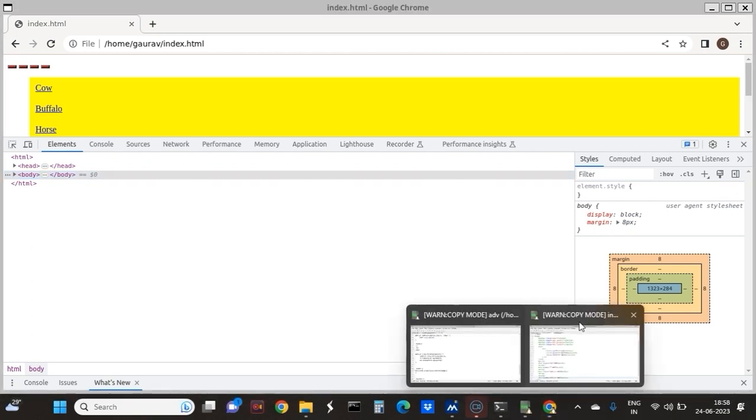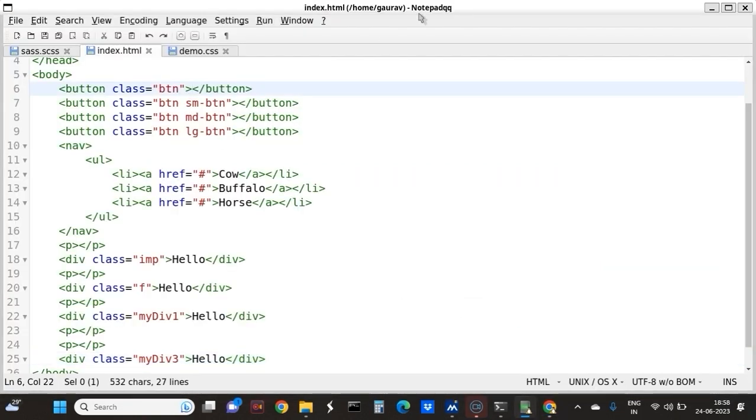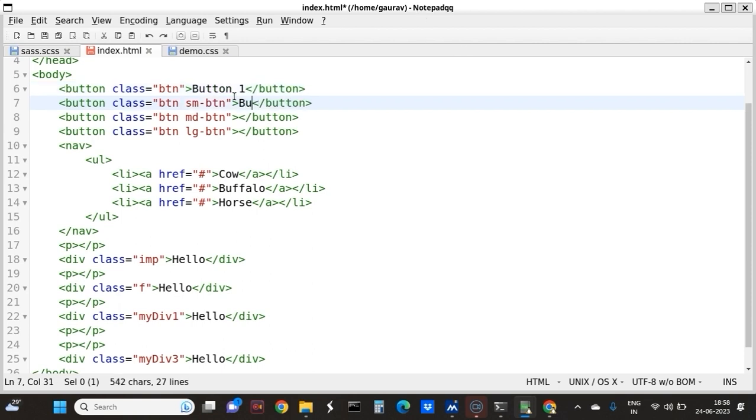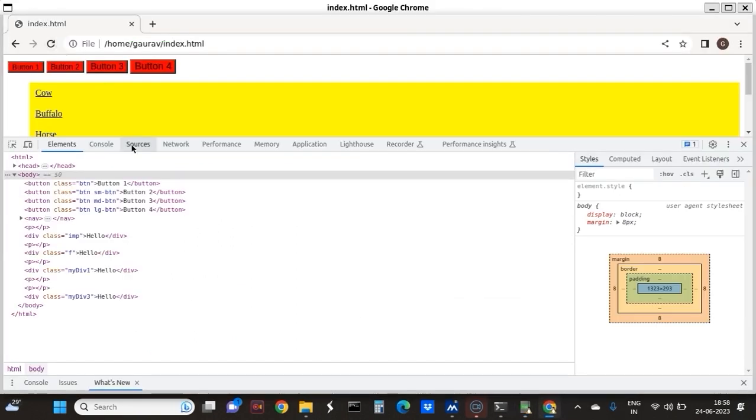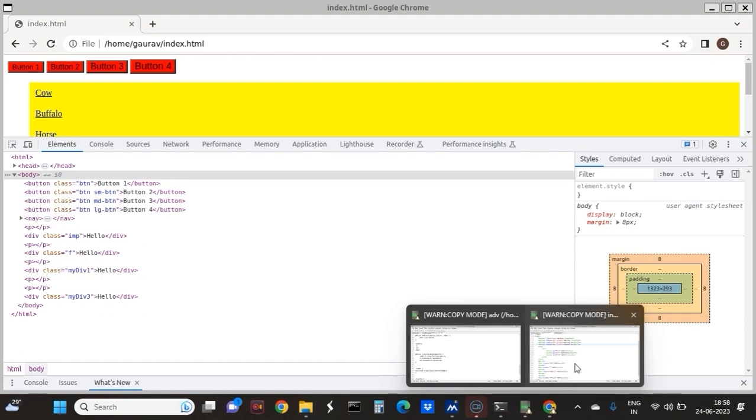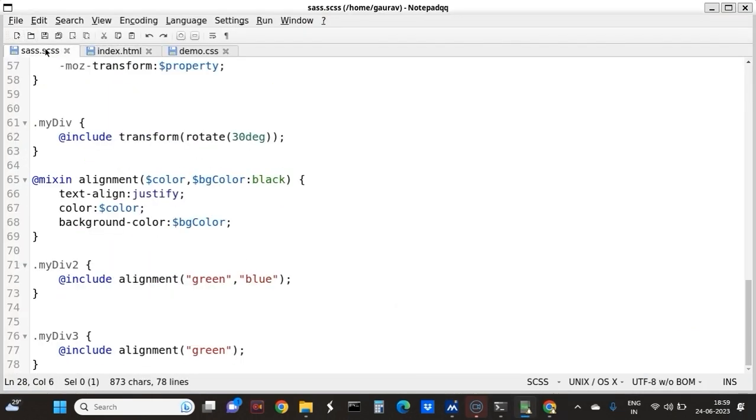Oh, sorry, for the buttons I forgot to rewrite some content. Button 1, button 2, button 3, button 4. So now let us see. You can see button 1 is the default one, button 2 is the small one, button 3 is large and button 4 is small. Also you can see the background color is red for all the buttons.